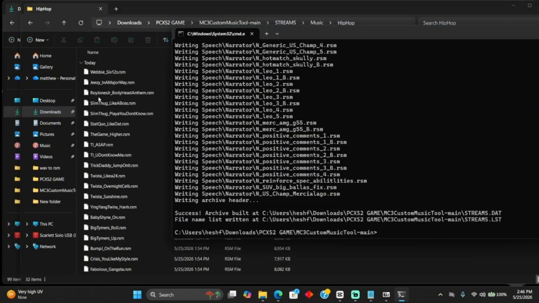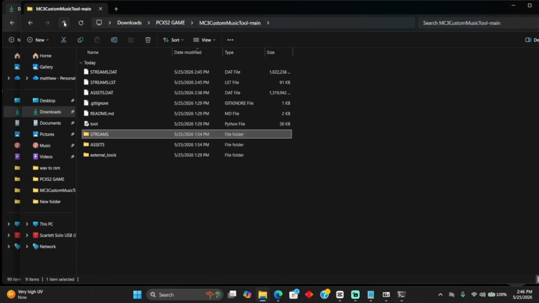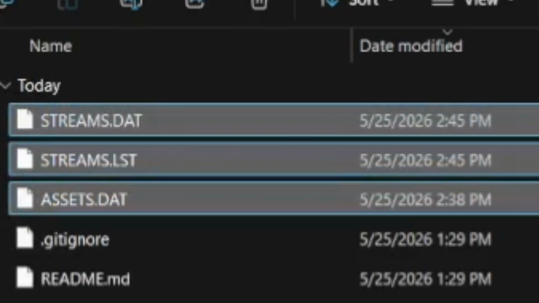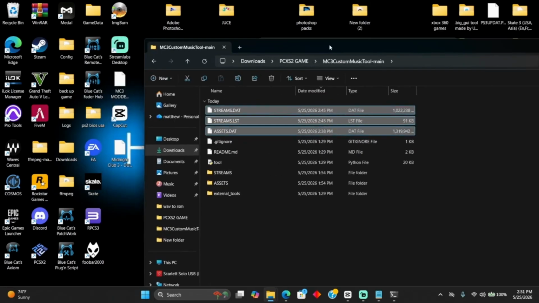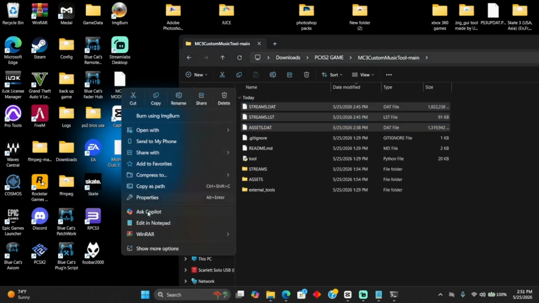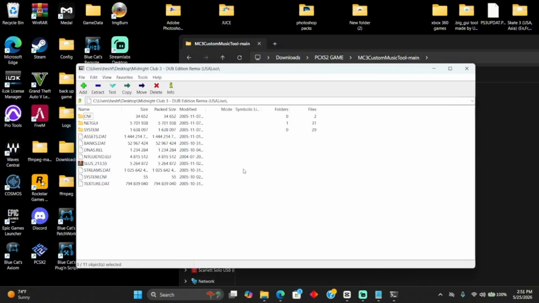Alright, so after all that is done, you could go back out of your music folder where you put the songs in. And then you're going to see right here, you have these 3 new files. Alright, so after you have these files in your folder, you're going to want to go to your ISO of the Midnight Club 3, where you downloaded it from, and then just open it up in 7-zip.